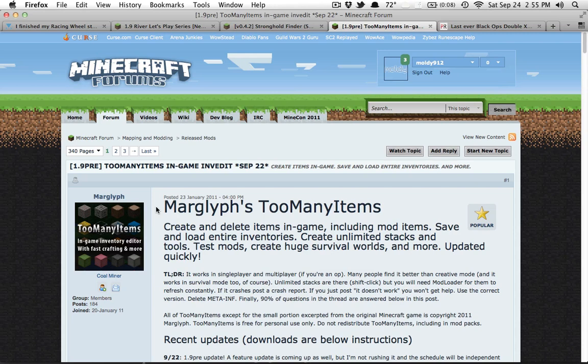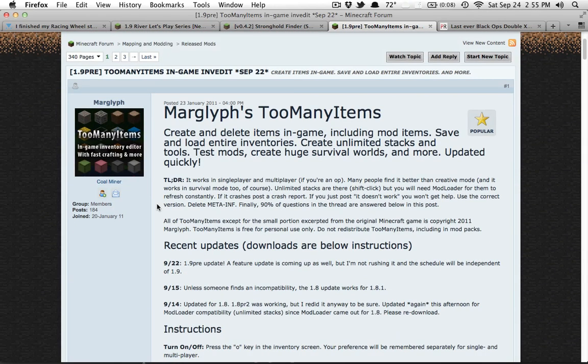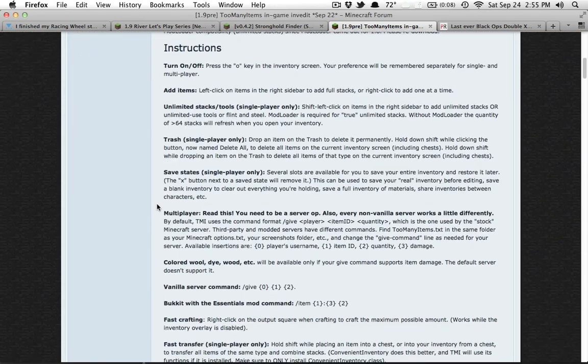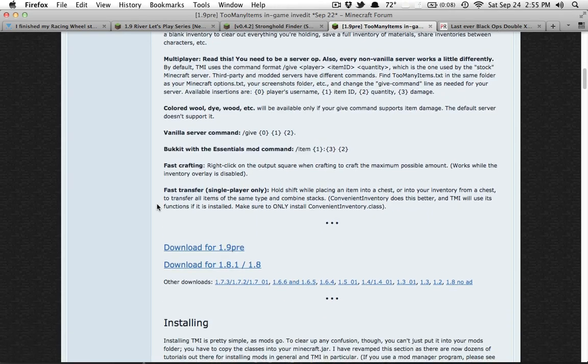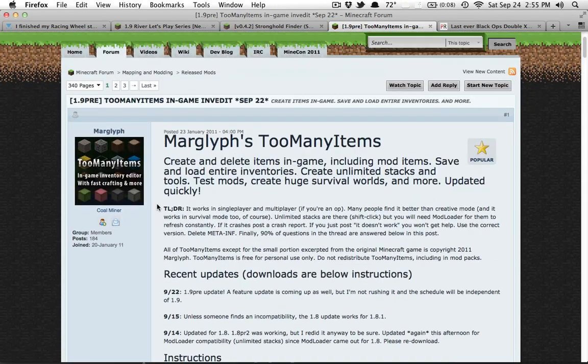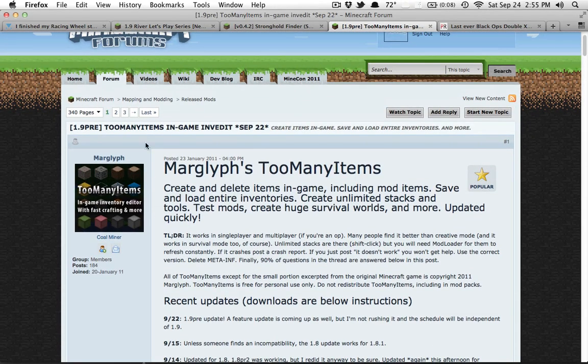So there are a couple of things you want to do. First, you want to find the mod. So let's say you find Marglyph's Too Many Items. First you want to look for the download link. And the best place to look for mods is definitely on the Minecraft forum. So you want to go to Minecraft forum, mapping and modding, and then released mods.